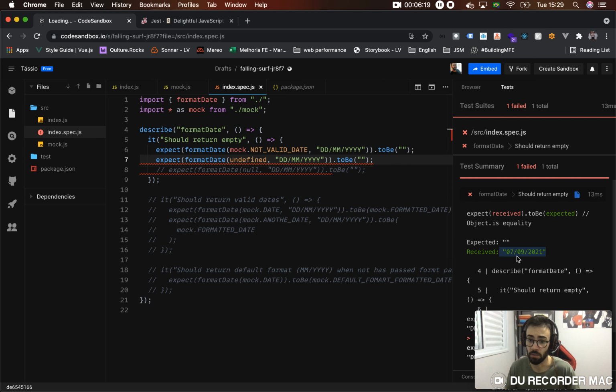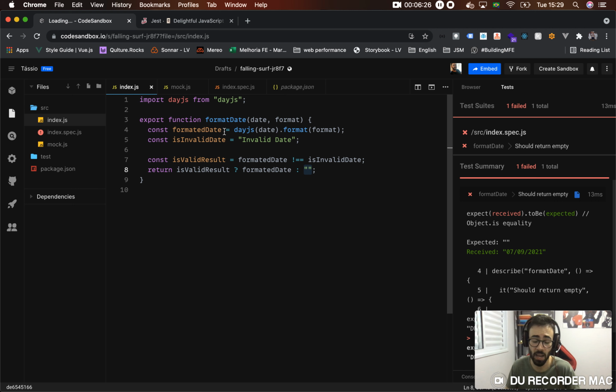This is the current date, so now it's this date. In Day.js, actually, when it receives undefined here, Day.js returns the current date for us, but it's not what we would like to receive, because it's wrong for us. So once we have the date as an undefined value, we need, first of all, to validate this function to make sure that we will select the date.